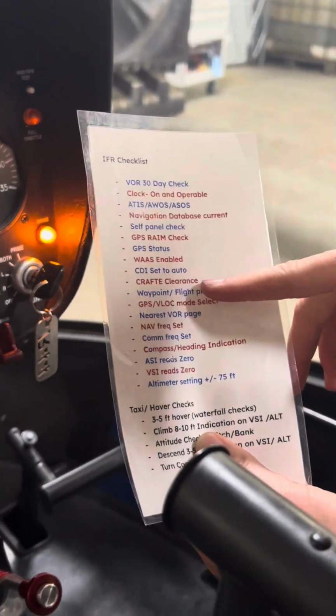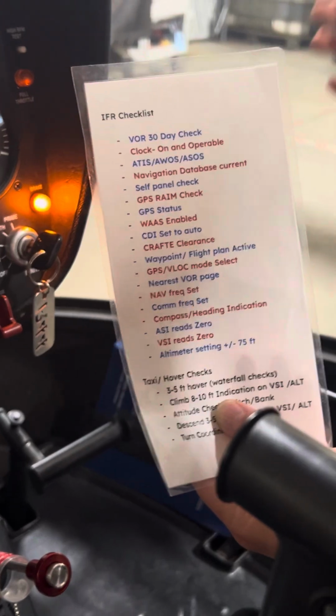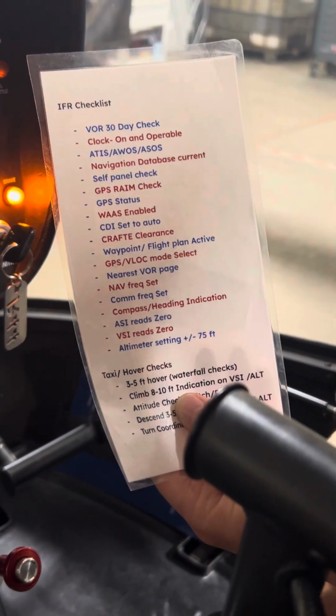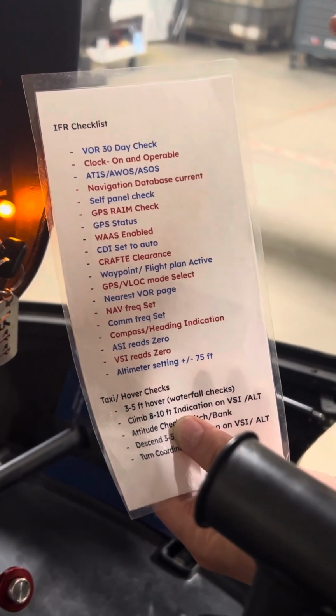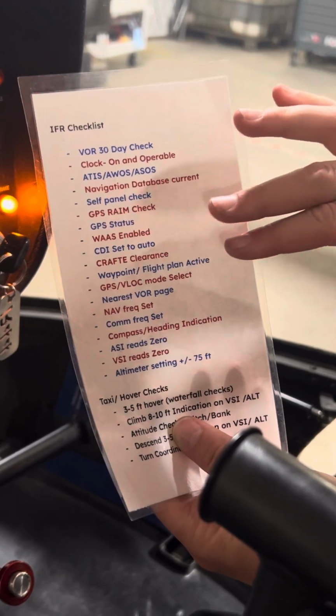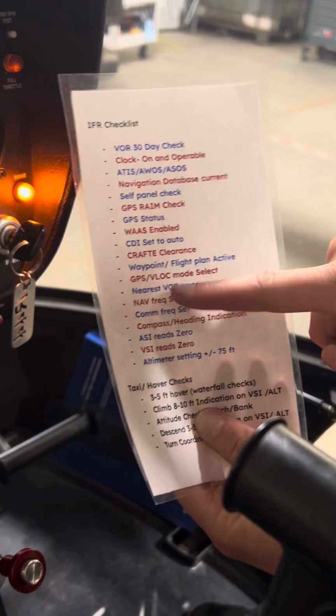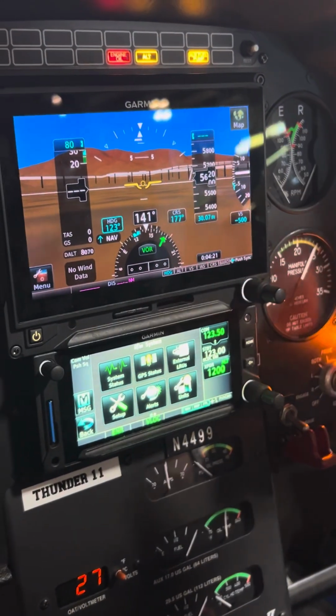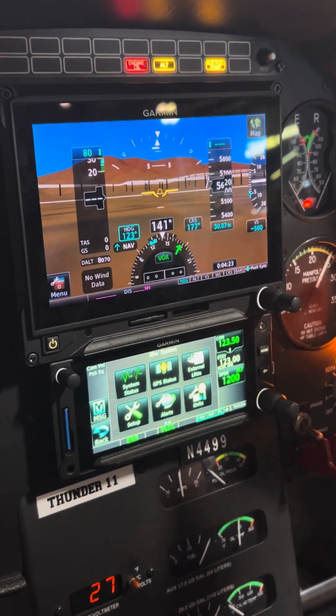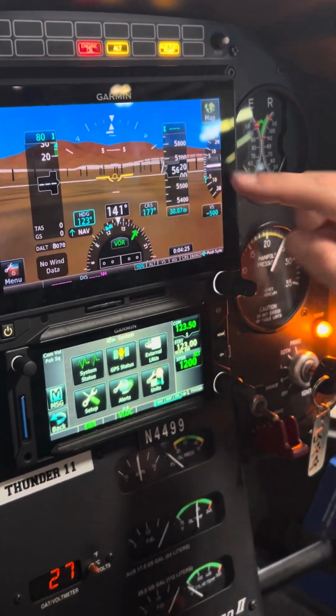So this is when you're talking to ATC, or for training purposes, you will ask an instructor for a clearance. Next, depending on the clearance they give you, you can load that into your flight plan. We will then go to GPS VLOC mode select. So are we operating off of GPS? Are we operating off of the VOR? Make sure that that is indicated here.